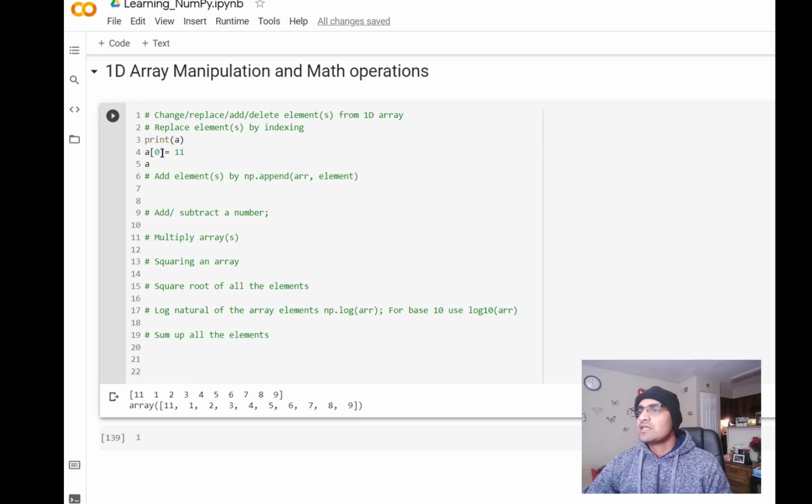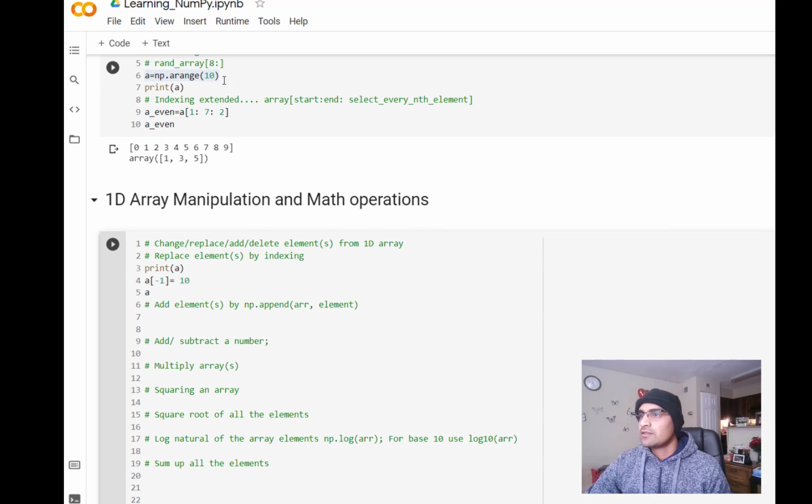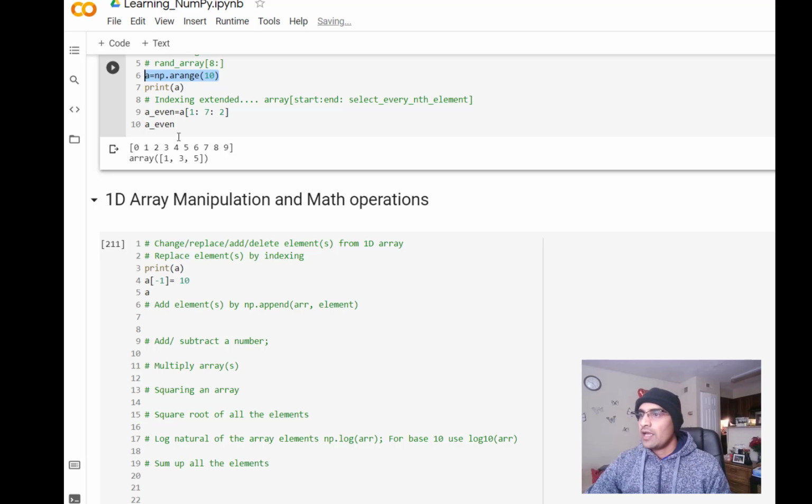If you would like to change any particular element, for example the last element, -1, you would like to replace the last element with, say for example 10, put 10 here and then press Ctrl Enter. Now this is the new array. So the first element has been already replaced with 11 and the last element is replaced with 10. Now let's take that array here.